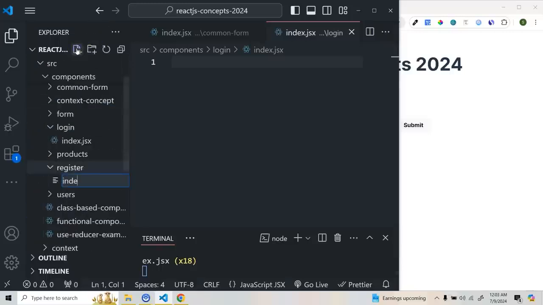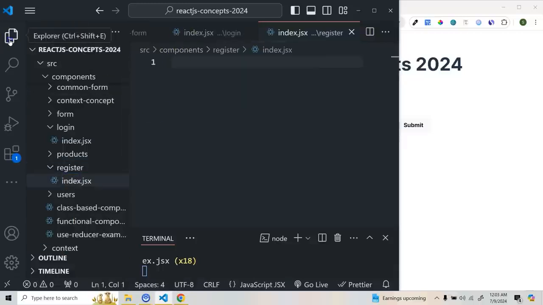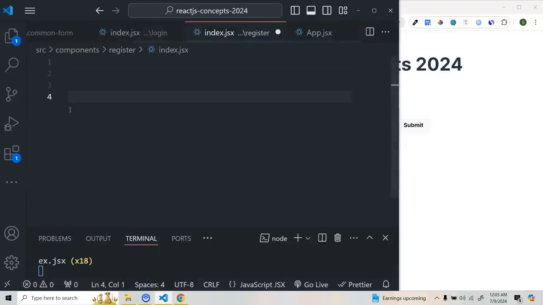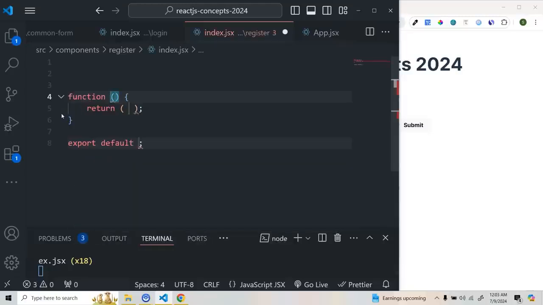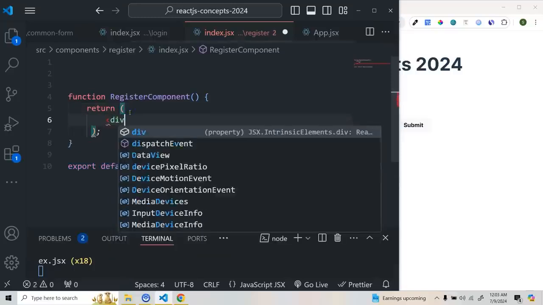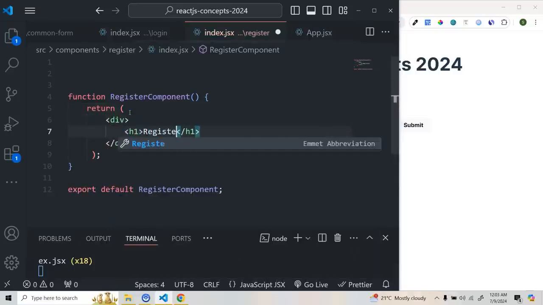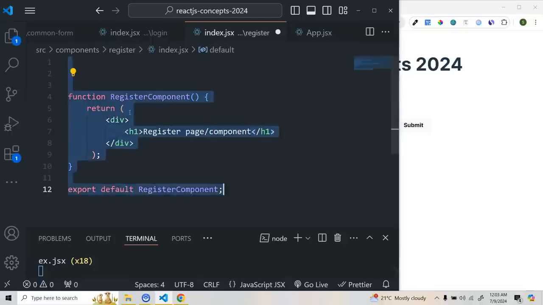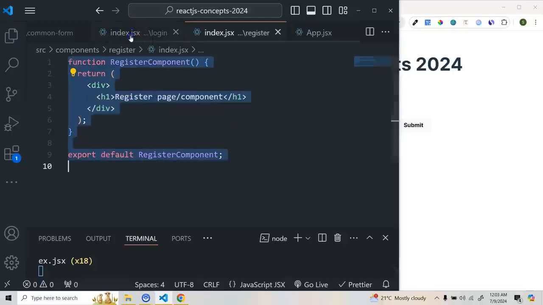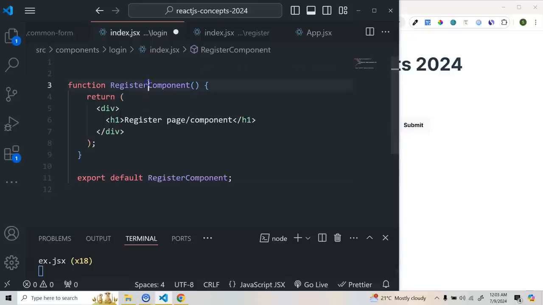So this will be index.jsx. See, now what we are going to do, right? So first here I'm going to create the component. So I'll do register component. Let's return a div, h1, and this is our register page or component, whatever. Copy this and then I'll paste it here, and I'll give this one the name login component.